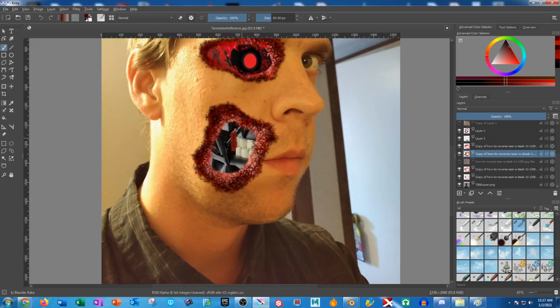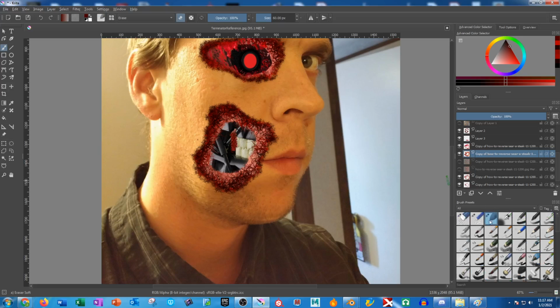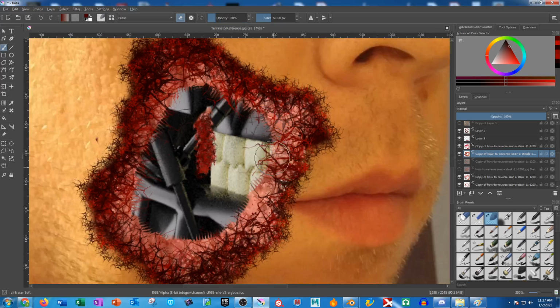Alright, so now we need to back off on the opacity for the meat layer. So I'm going to duplicate it because I like the way it's looking so far. I'm going to click on this. I'm actually going to bring the opacity down to something like 20%. Just start fading it on the edges.